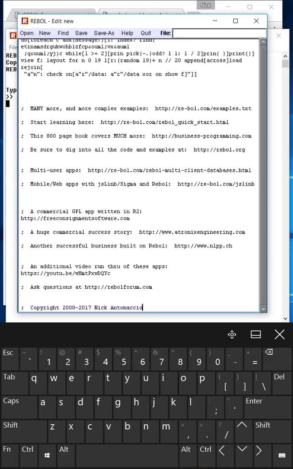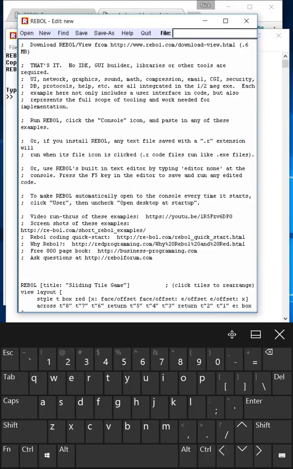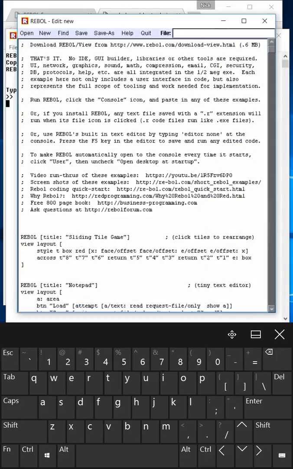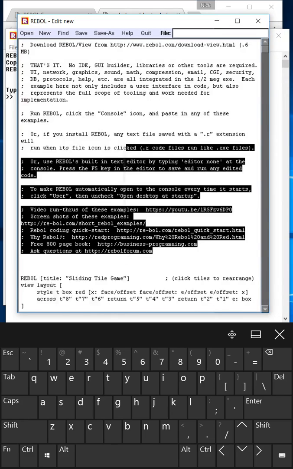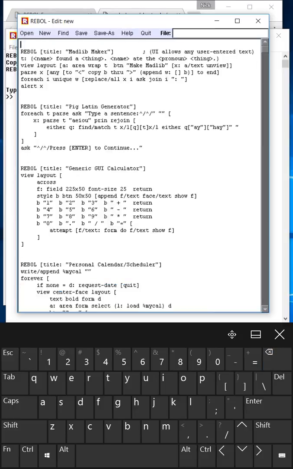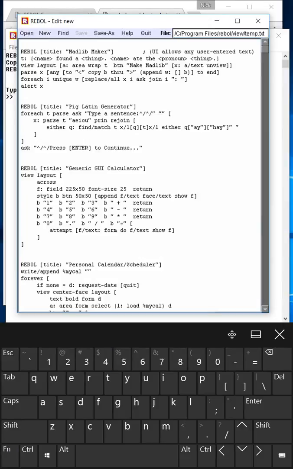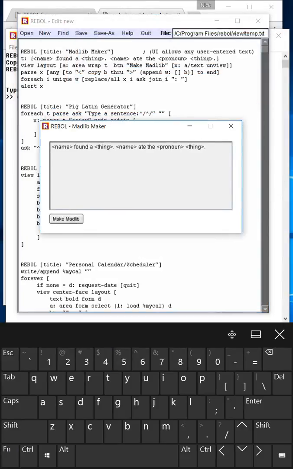So I'm going to paste that, and I'm going to delete out the things that we're not going to use. Just delete out the ones we've already done here. And as we go, some of these applications are going to close the interpreter, and we'll have to redo this, but I'm going to save that by default to temp.txt, and then I'm going to control F5. And this next little application is a Madlib maker. You can see it's got about 5 lines of code, and this is a fully implemented Madlib maker.